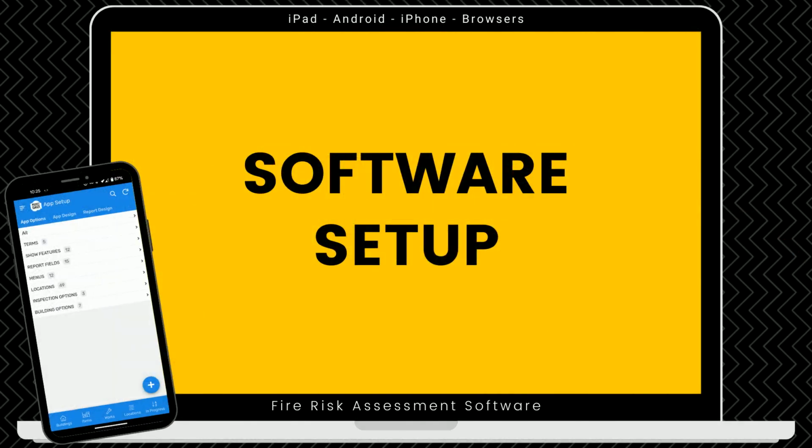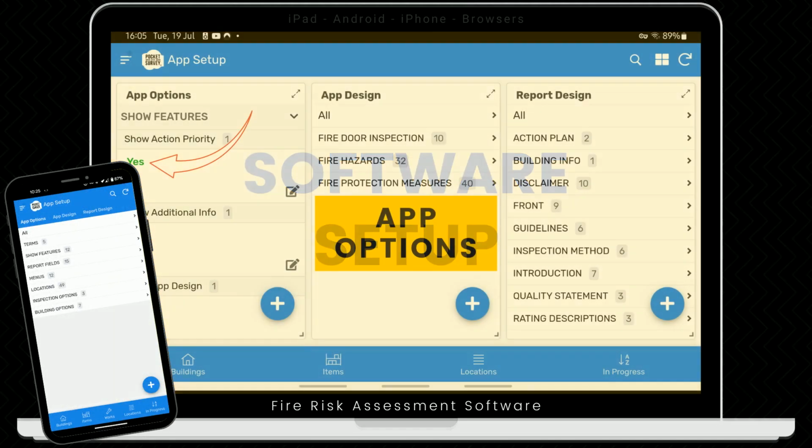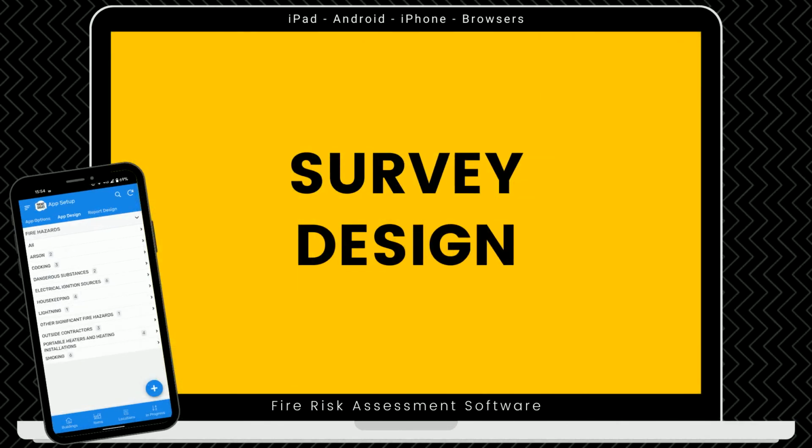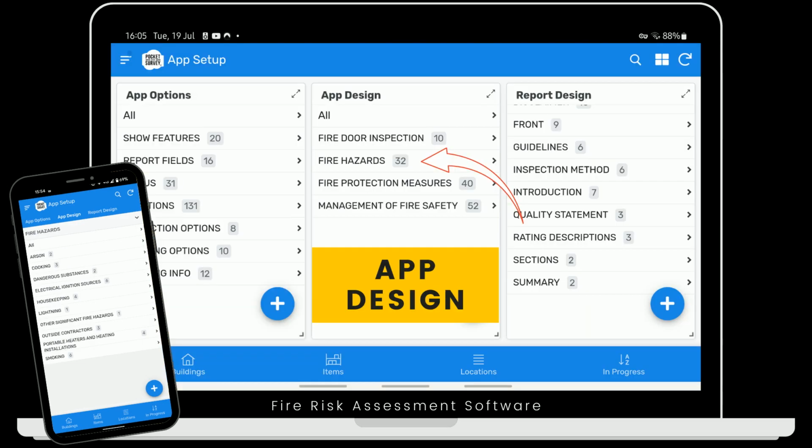This PS Cloud app is very customizable. You can control the app by turning features on and off to suit your workflow. For example, if you don't want to use action priority, you can turn it off by changing it from yes to no. You can design this survey template to suit your own surveying needs by modifying almost all the menus and checklists used in the app.